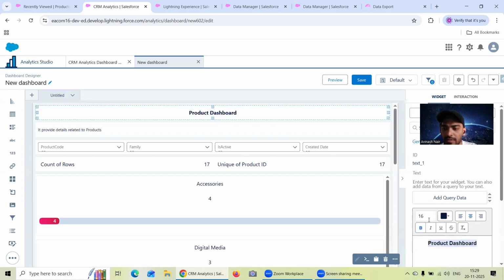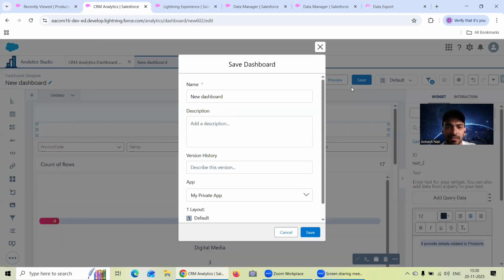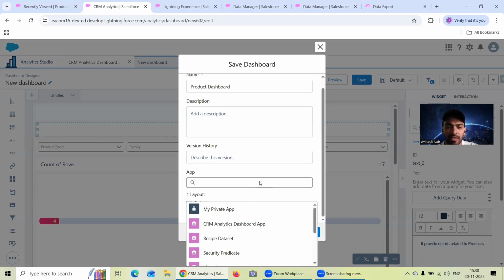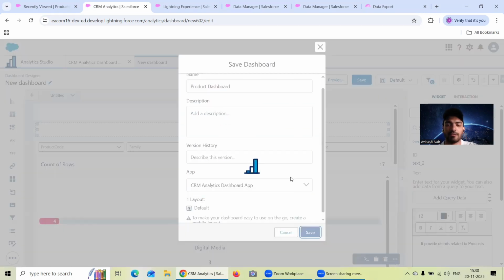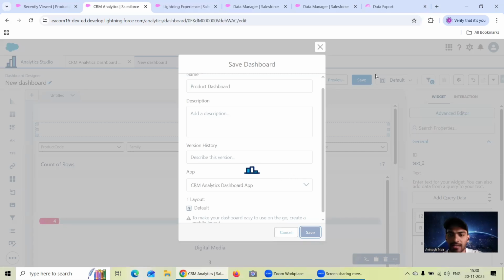Make it as bold, make it as 18. That's it. Here, I think that is enough. Middle alignment, and I can just save it and edit as product dashboard. Or I save it in my CRMA dashboard app. Click on save. And yeah, that's it about this one.